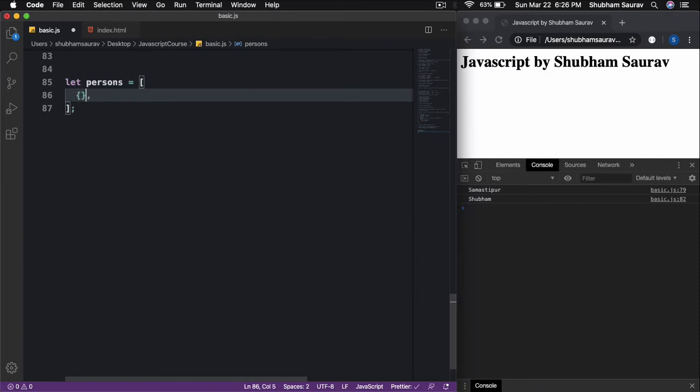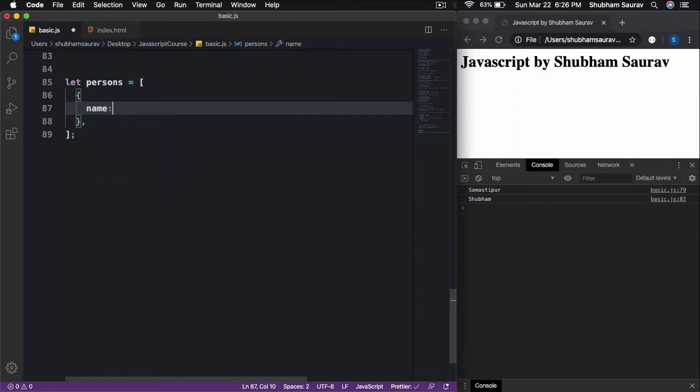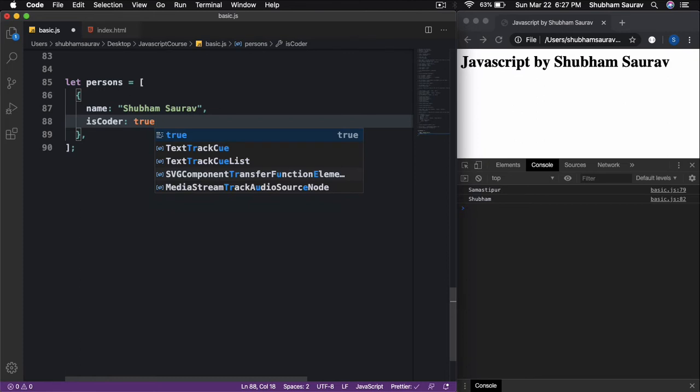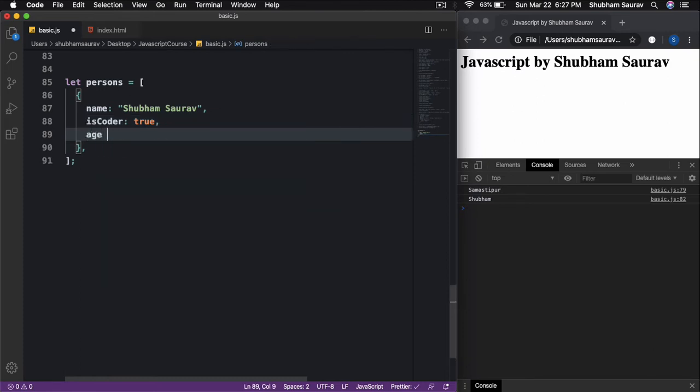So just, and the first key will be name, and the name will be Shibam Sharav, and is coder will be true, and age will be 18.